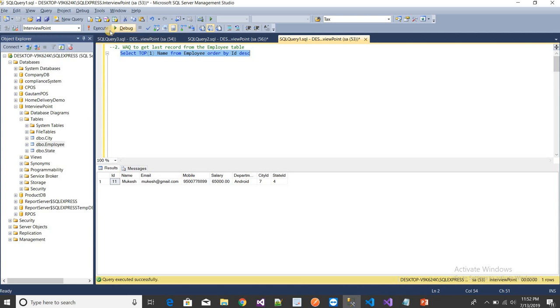If I execute this query, I will get the output here, like name. If I want to get the complete data, then I will put an asterisk and we will get the complete output here, that is 11 Mukesh, the Mukesh record I will get.